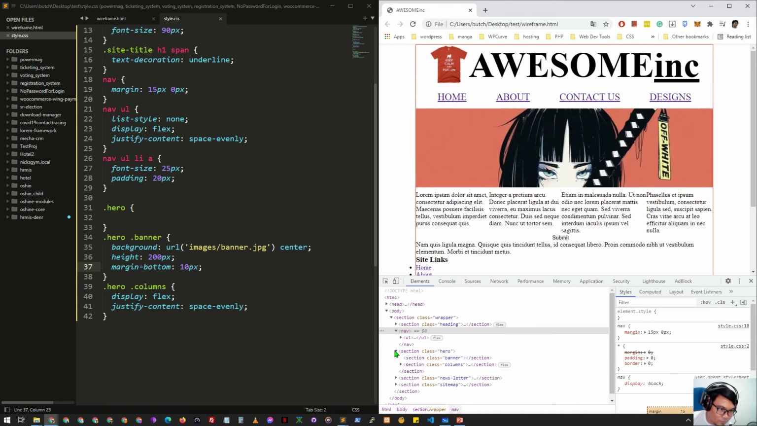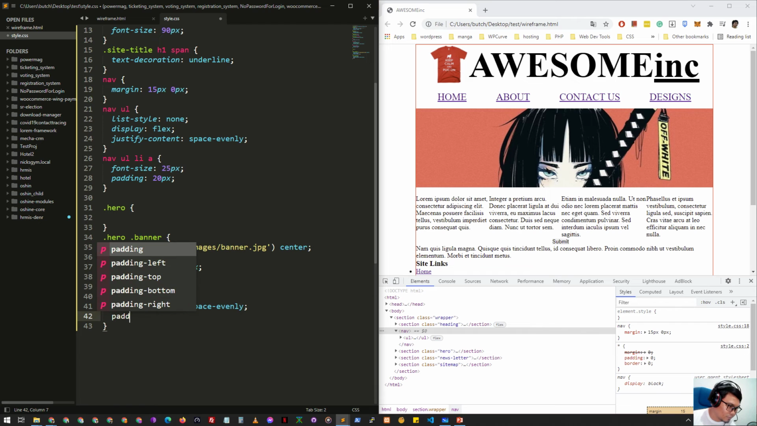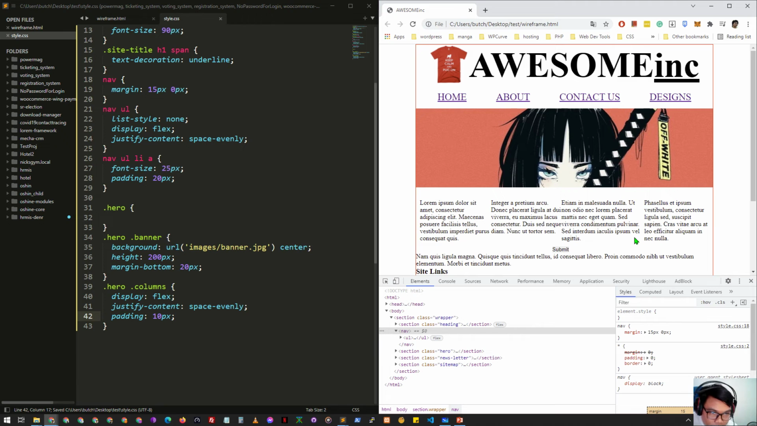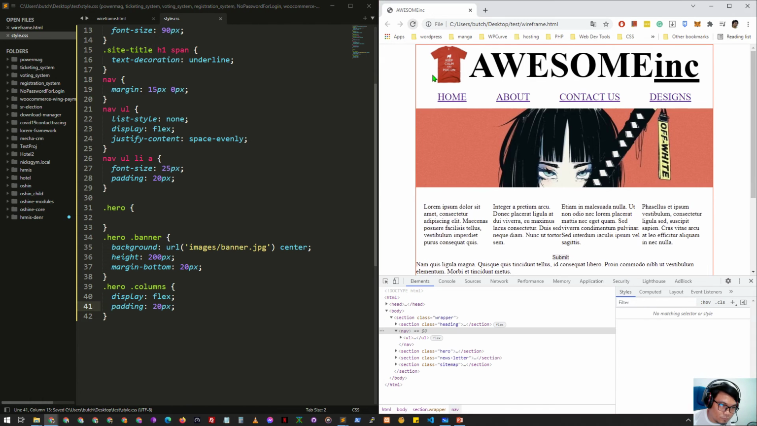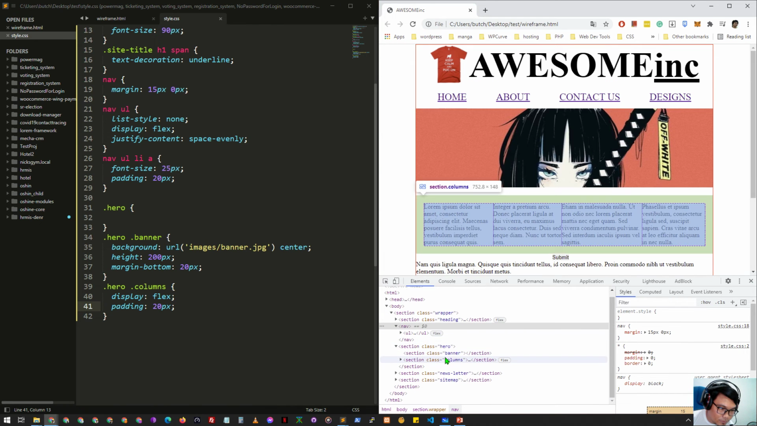So hero, then we have the banner. Maybe let's add a little bit more. There you go. So it will kind of look neat. And also for our columns, let's add a padding. Say 10 pixels. Alright, so no. Let's remove space evenly since it doesn't take effect. 20. Okay, there you have it. I think we are seeing some progress.